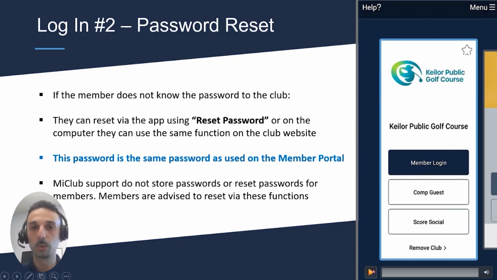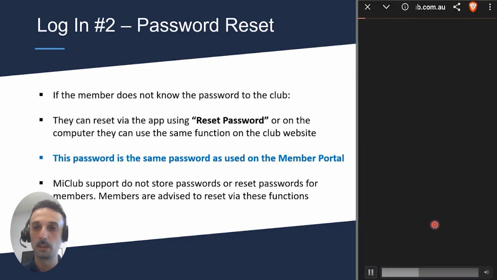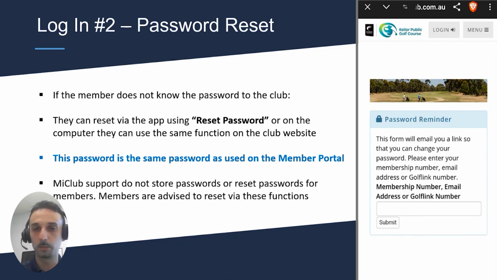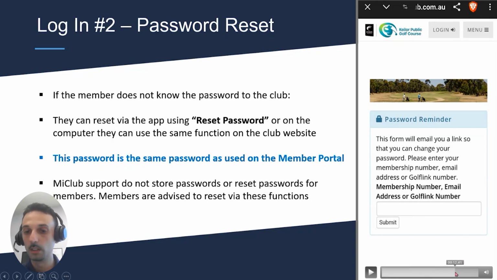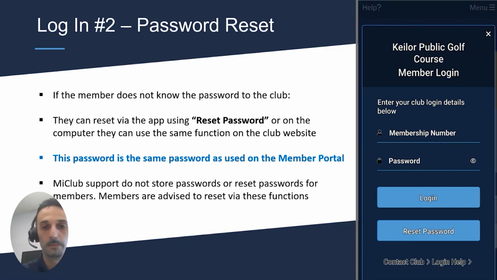Now they can reset their password for their member login. They can do it via the app through here using this button here. And you'll notice when you do hit that, it does take them out of the app. And now this is going to Keylaw's member site. And they can enter either their member number or their email address or golf link number, which will then allow them to set a new password. But again, important, whenever this password is changed, it's linked in both systems. So if they do change their password, they're using it to log into MiScore under their member login, but also their password that will then change for the golf system.